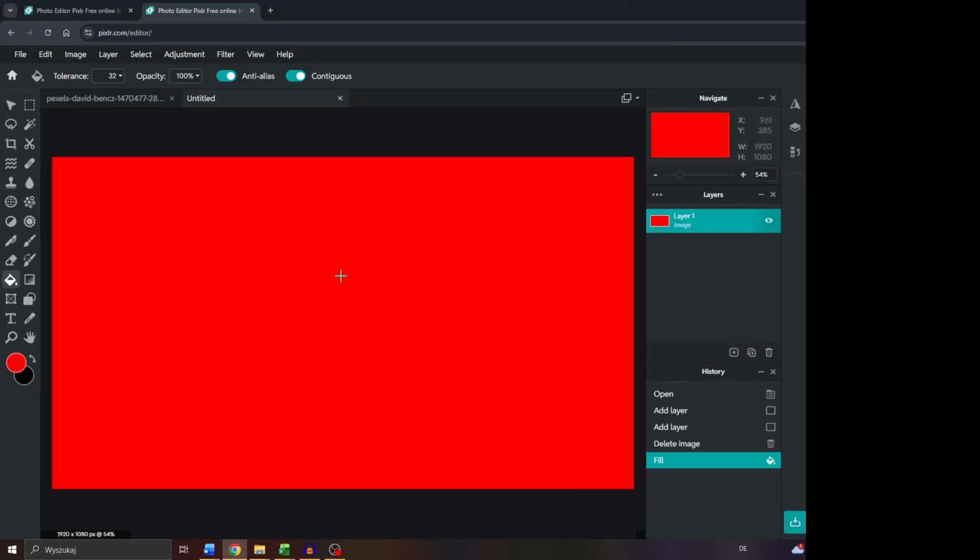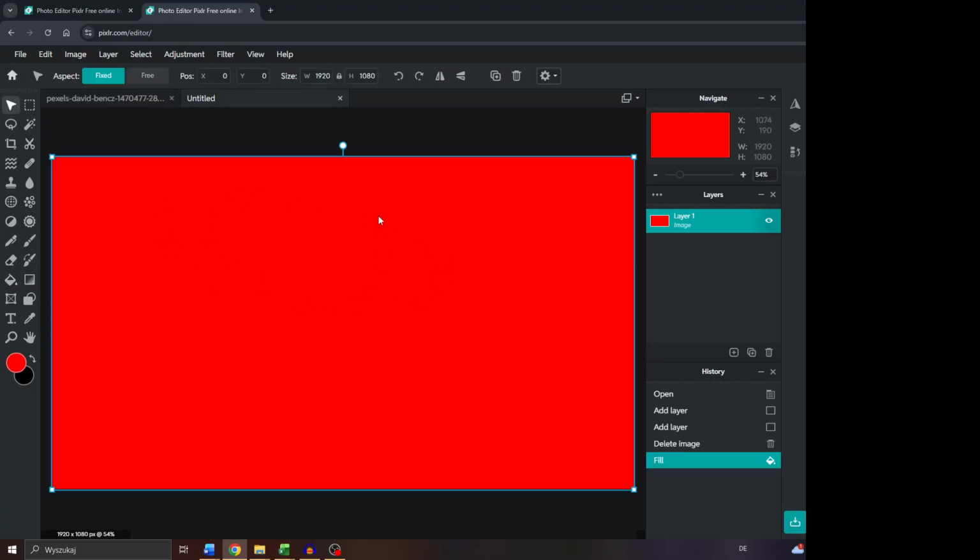Hey guys, what's up? In this tutorial we're going to teach you step by step how you can change the background color for your photos and images in Pixlr photo editors. So let us get started.